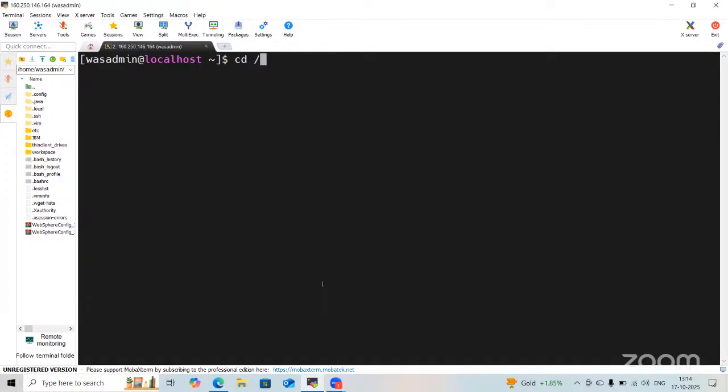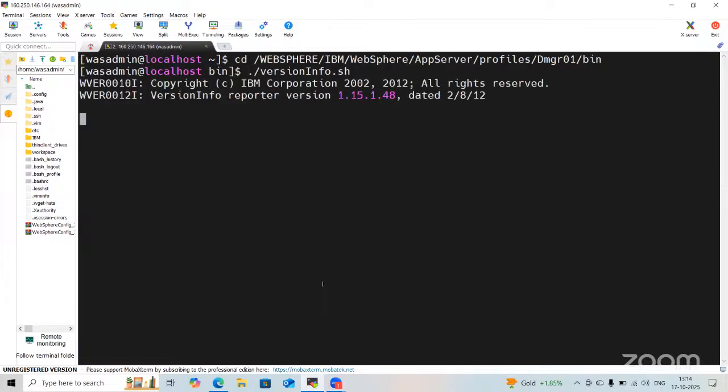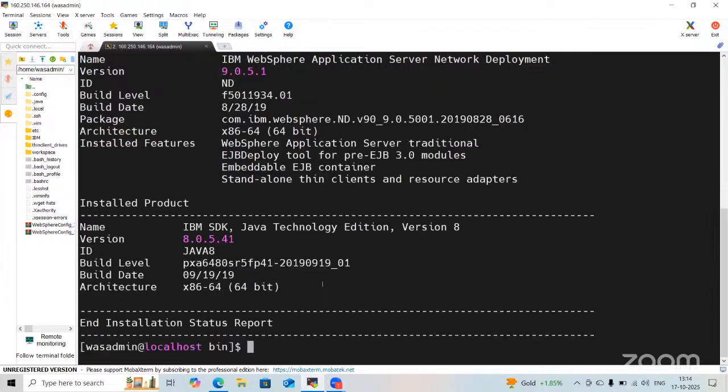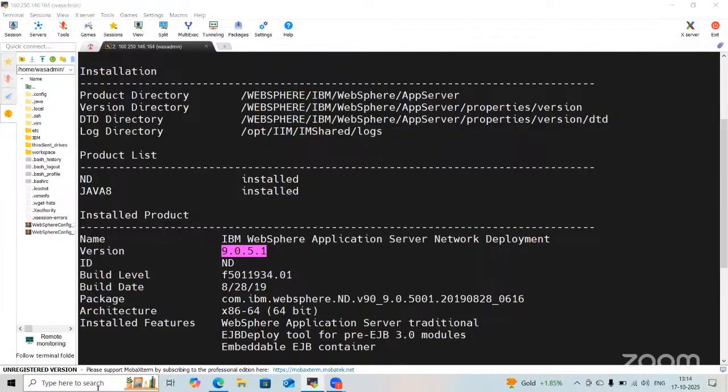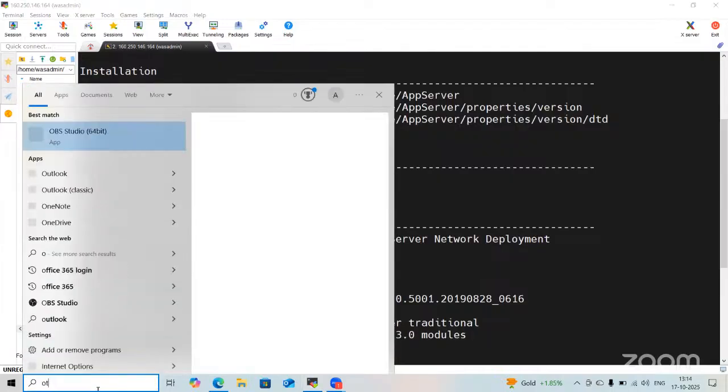This is IBM WebSphere Application Server. Under profiles and DMGR, under bin, run ./versionInfo.sh. This is 9.0.5.1, the DMGR profile version. I will write it in the notepad clearly.